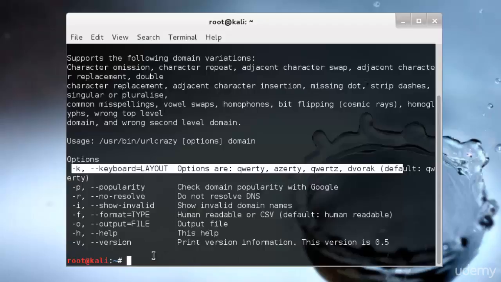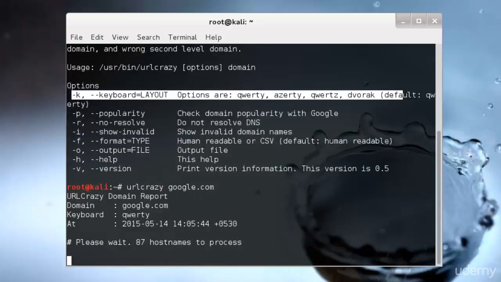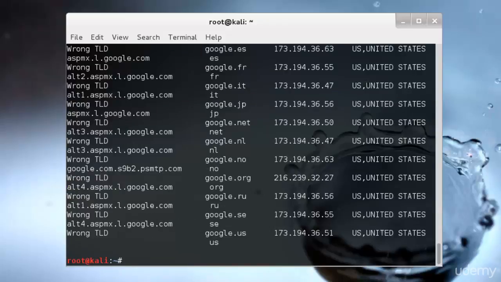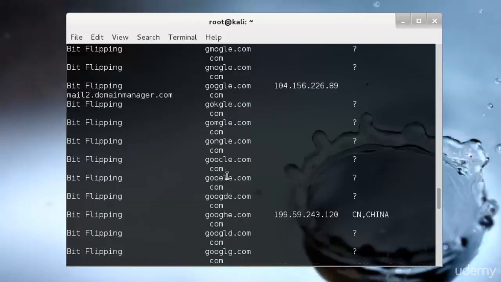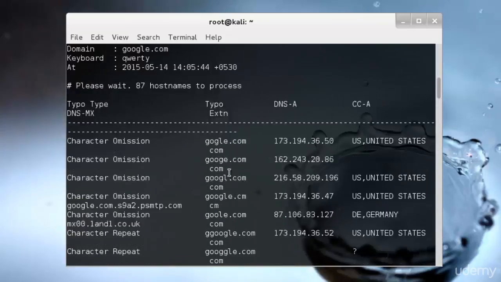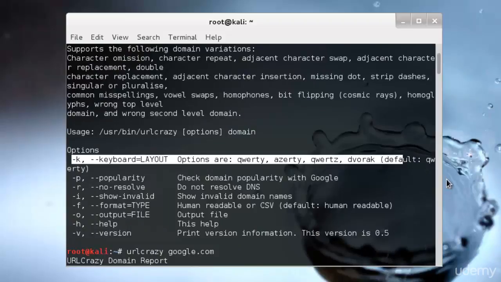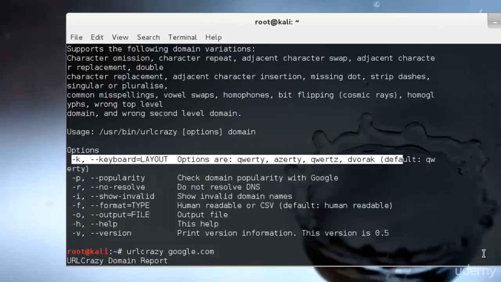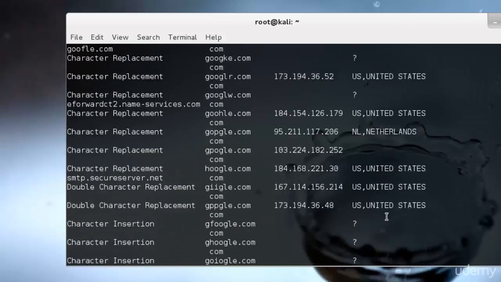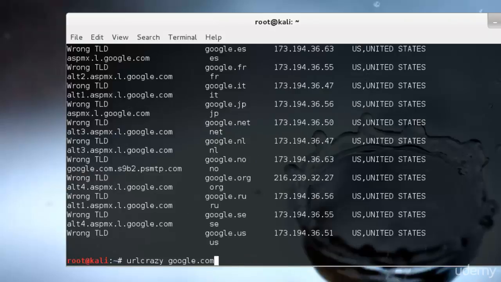So let's go ahead and check what we could do. I'll just type urlcrazy and google.com. Okay, great. So there are 87 hostnames to process with google.com, out of which 86 are fake. Let's check which all are fake. Okay, there are loads of things. I'll probably just increase this a bit, and I'll skip, and I'll run this again.